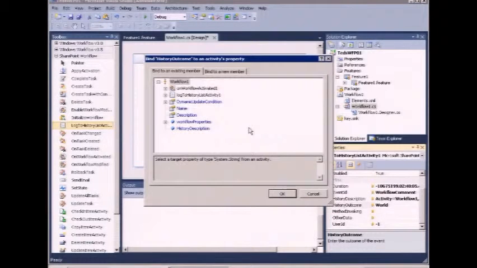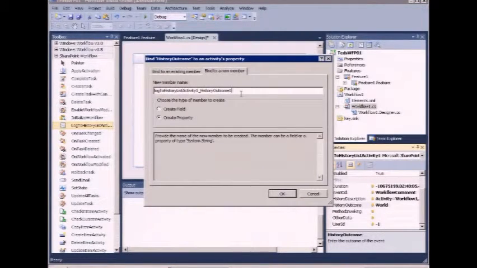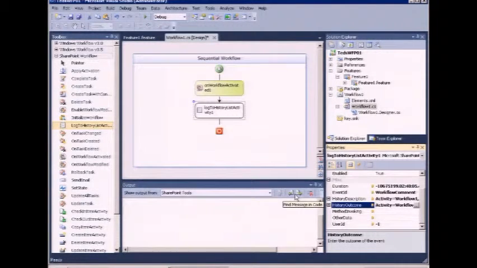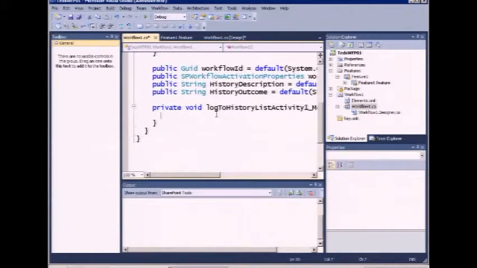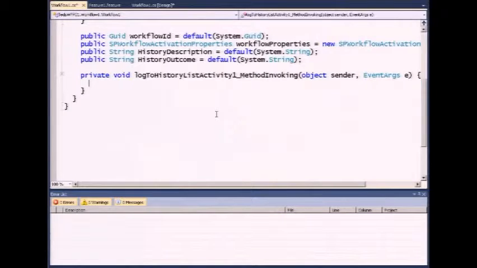Likewise, I'll go to history outcome, and I'll go ahead and create a new member, which is also going to be a field. This one will be called history outcome, and I'll bind to this as well. So now that I've bound to those two properties, let's right click and choose to generate an event handler behind this.